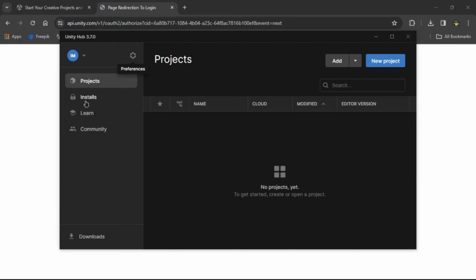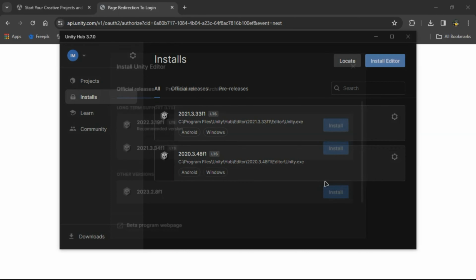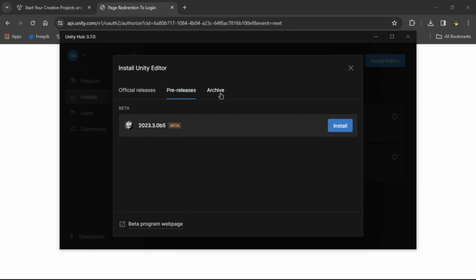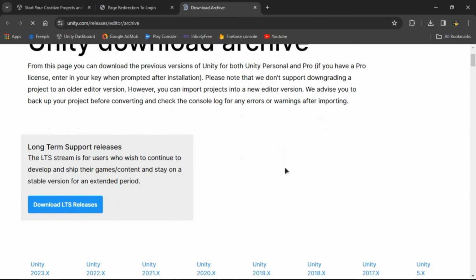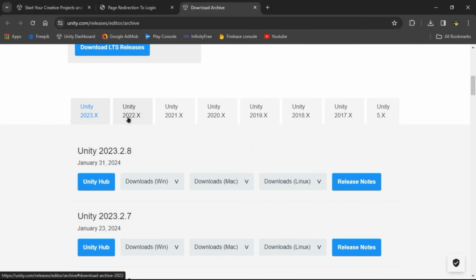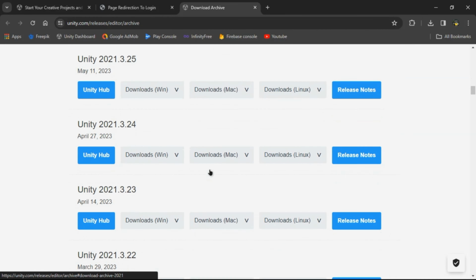Now, click on Installs. Here, you can see all your installed Unity versions. Now, click Install Editor. You can choose Archive, Pre-releases and Official releases. You can download old versions of Unity by clicking on Download Archive. Here, you can download any version of Unity from Unity 5 to the latest by clicking on the Unity Hub button.